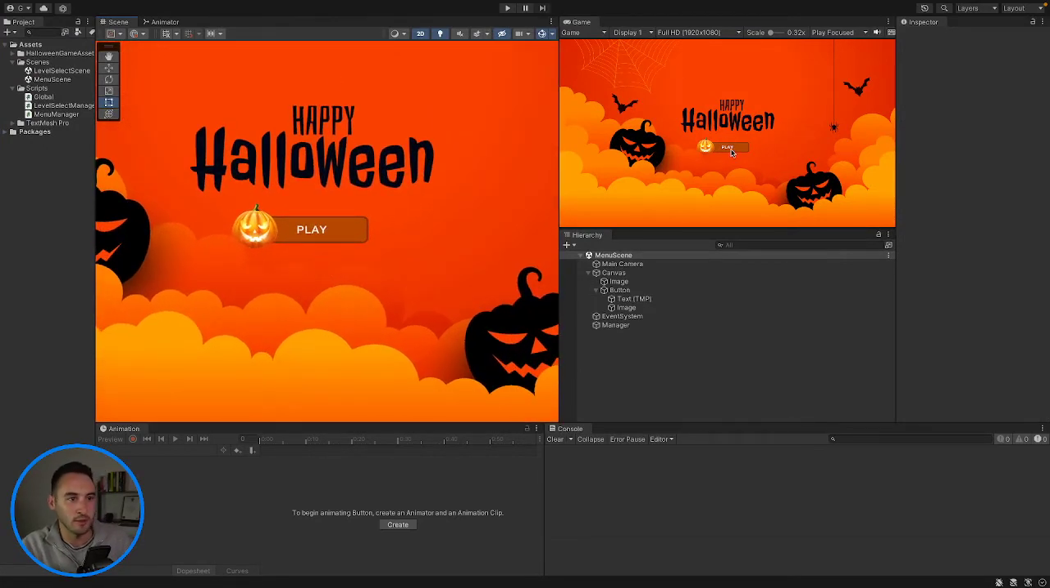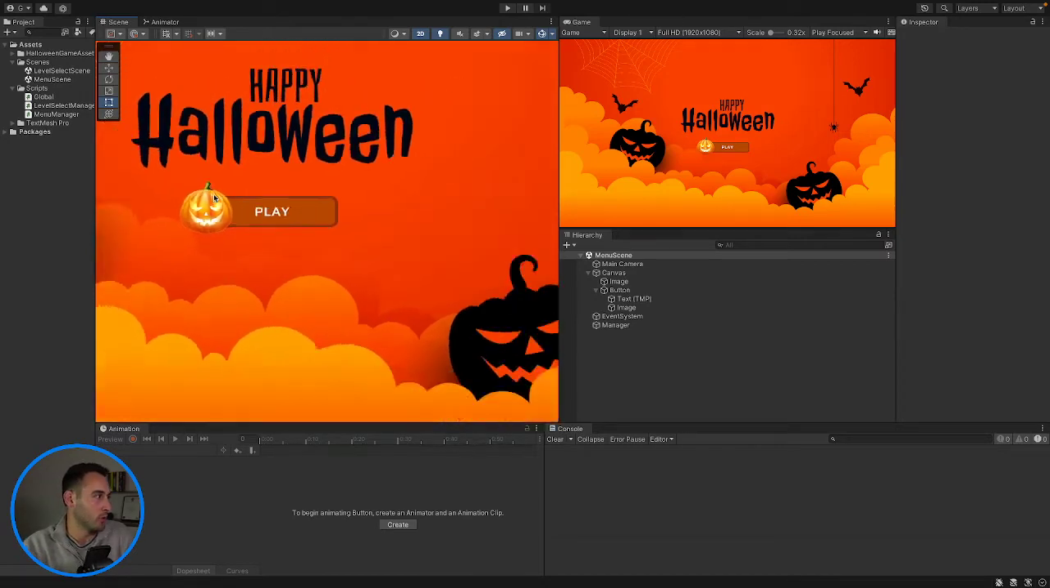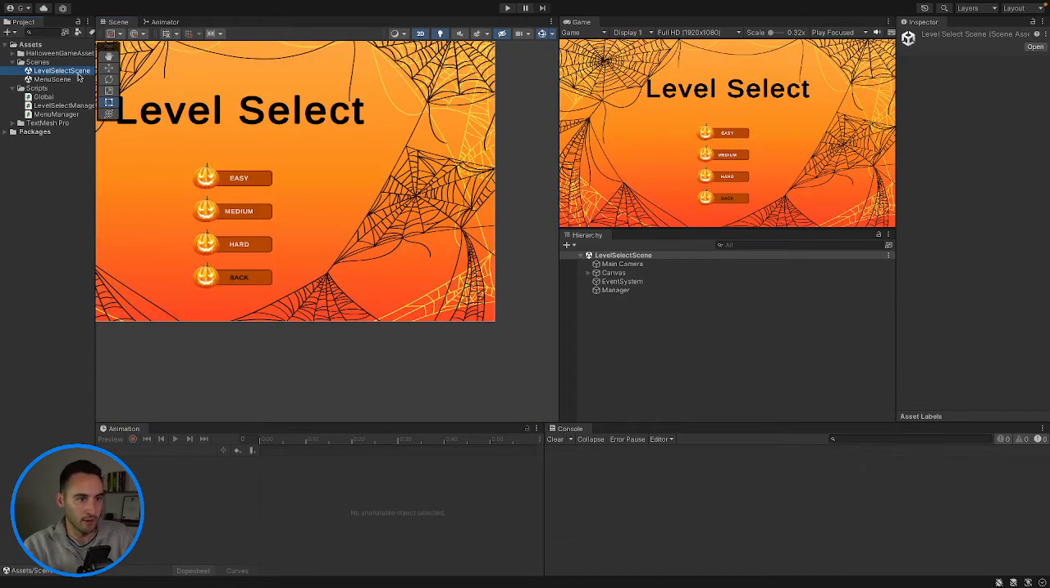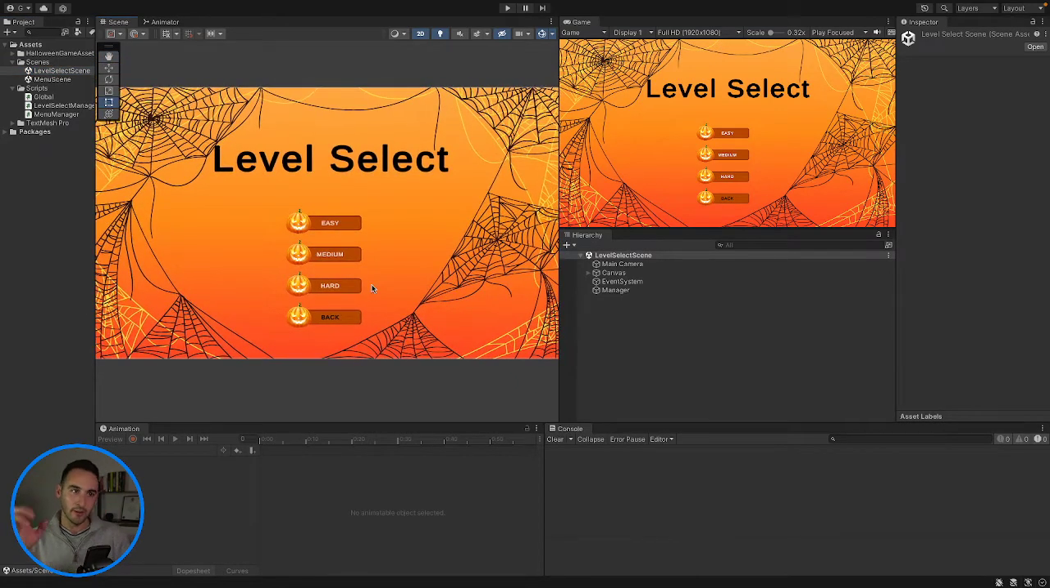So let's see, that looks a little bit better. What does it look like in our level select scene? So yeah, I think that looks a lot better already, so we'll keep it like that, and then we'll move on to what we're doing in today's episode.